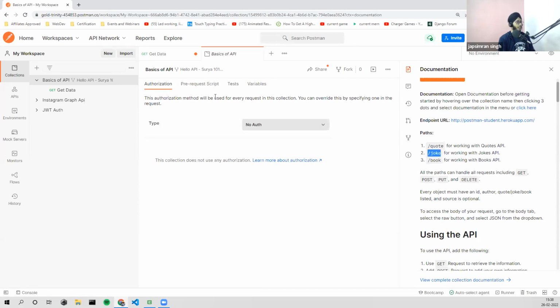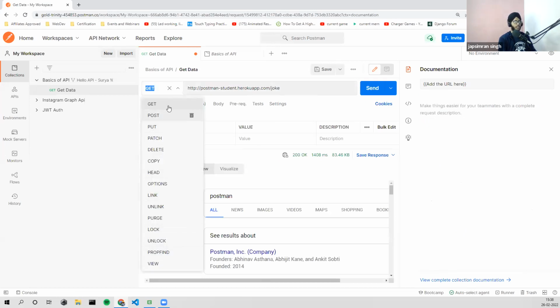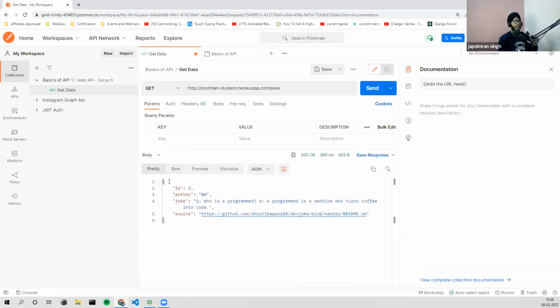I'll copy this endpoint, go to get data and make a get request. We have many requests. Okay, so in this session, we'll go with get, post, put, and delete. Okay, we'll go with these four. The rest are out of the scope of this event. Okay, we got some data. Okay, joke is: who is a programmer? A programmer is a machine who turns coffee into code. That is an accurate description. Okay. So this is the get request.